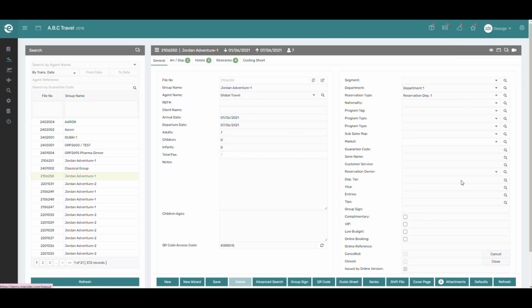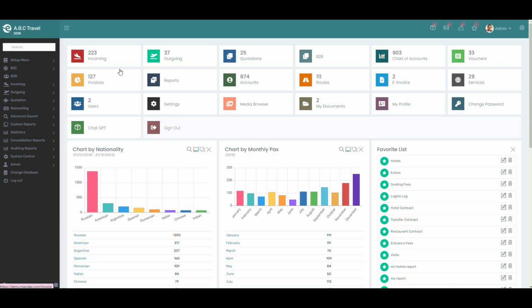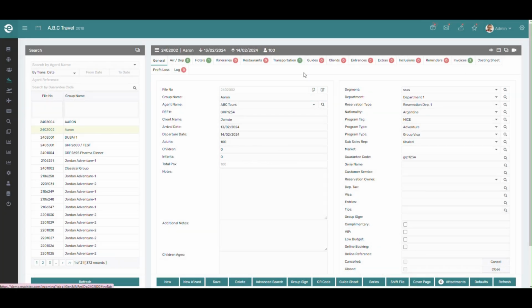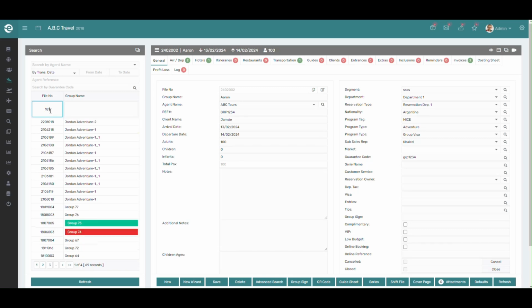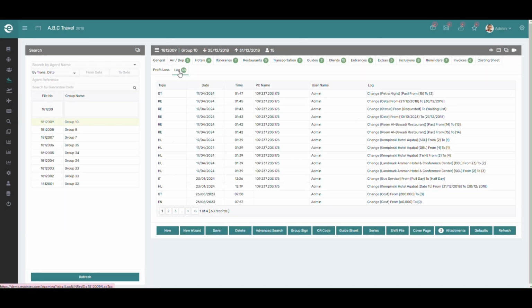An admin has full privileges to monitor all actions performed within the system. The admin can see all modifications made by employees. While employees might not be aware that their changes are being tracked, the admin can review who made changes, such as altering the number of people on a particular date or modifying a hotel reservation.